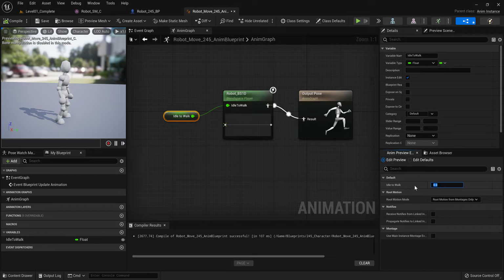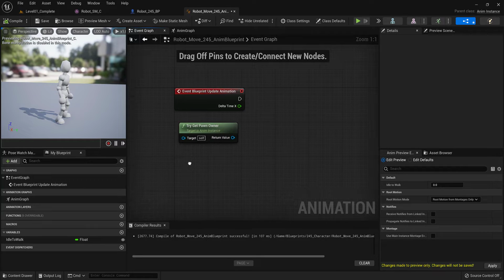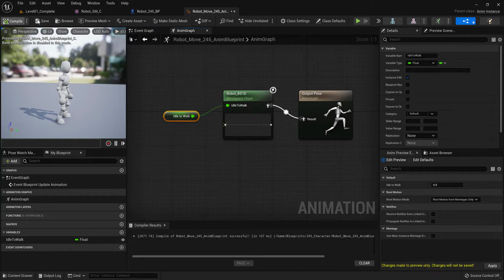So for instance, here is our idle to walk value. If I type 100 in here, you can see we're walking. If I type in 50, I can type in 0. And this also can be exposed in our event graph. Now, let me make sure I compile and save this.